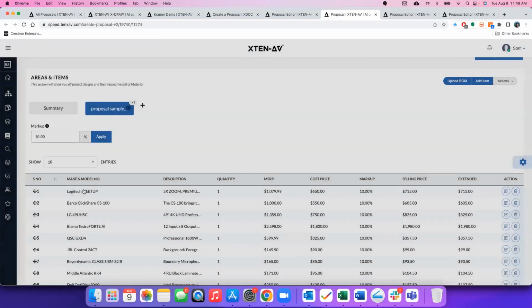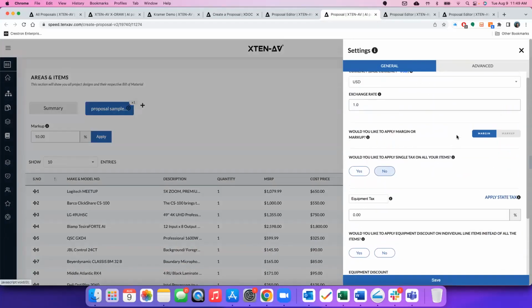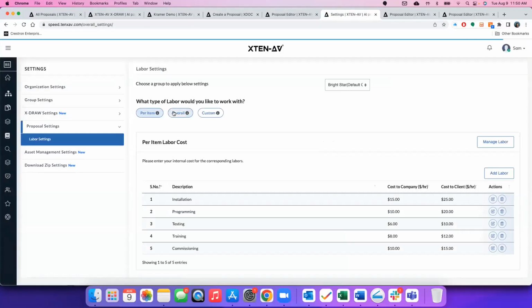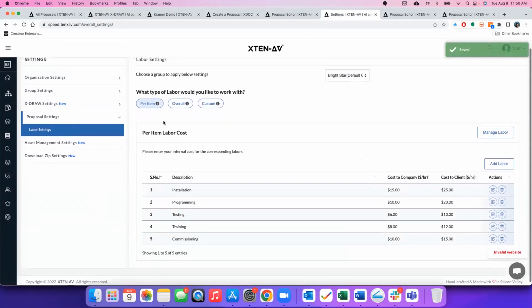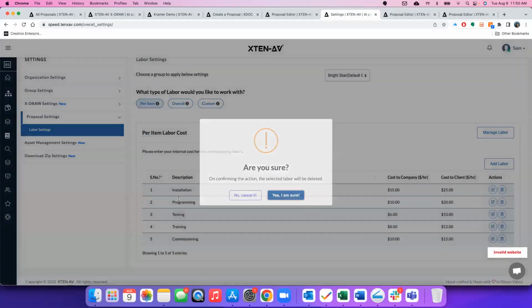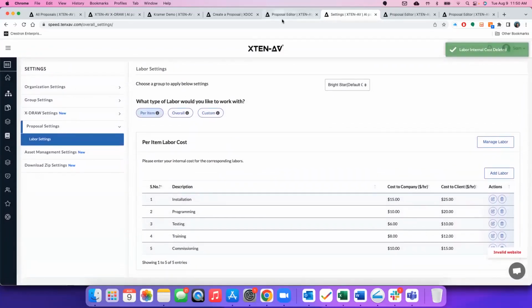Let's change the way we do labor here. If you go under advanced, to do custom labor, click on the labor settings in here. So I click on per item. If you choose per item labor, you can predefine all these labor heads for each product, like installation, programming, testing, training, commissioning. You can even add more if you want, or you can modify the existing ones and you can create your own. And that's basically it. And then you can go back to the proposal.